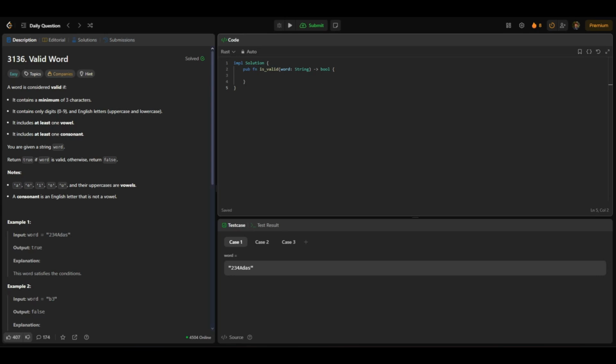Today's daily code problem of the day is Valid Word, number 3136. For this problem, a word is valid if it contains a minimum of 3 characters, it contains only digits from 0 to 9 and English letters, uppercase and lowercase. We want it to include at least one vowel and at least one consonant. So we're given our string word, and we want to return true if the word is valid and false otherwise.